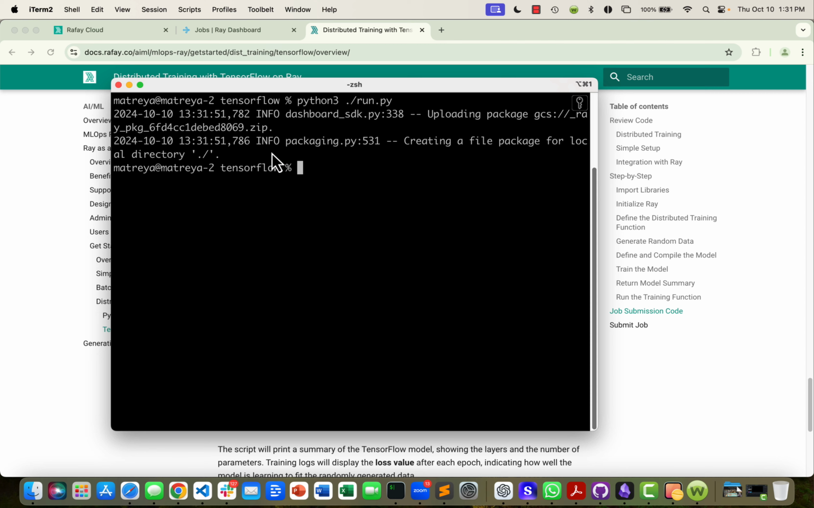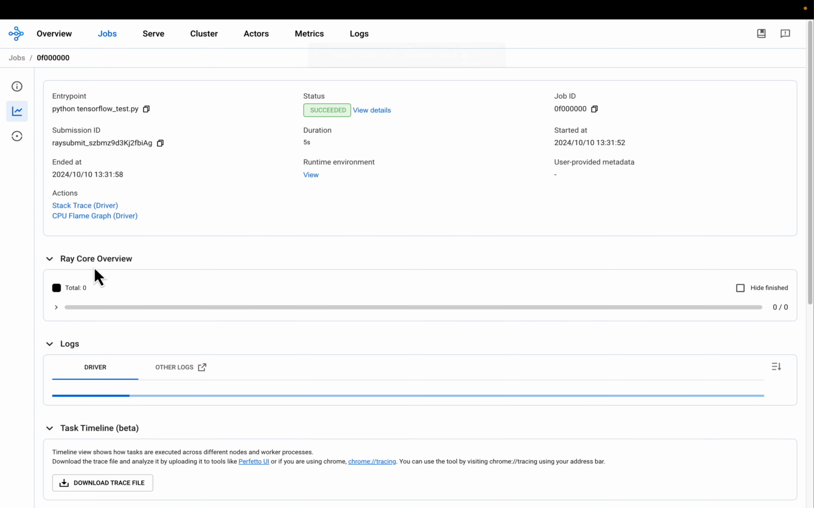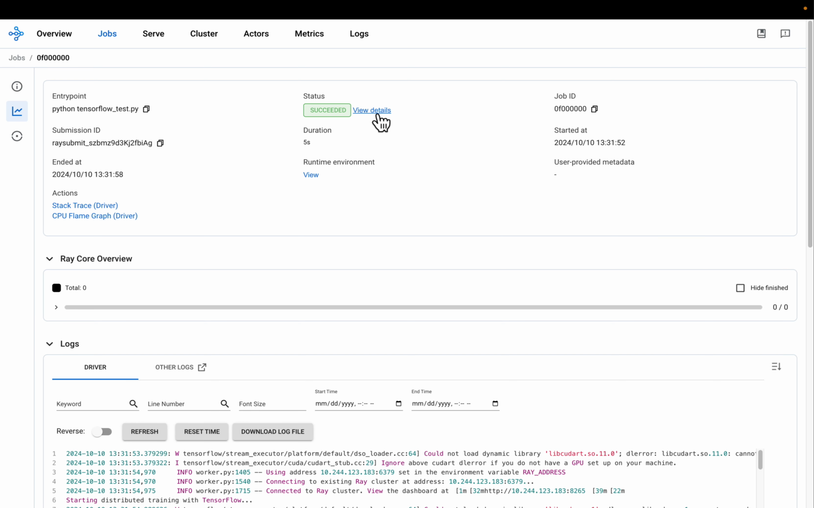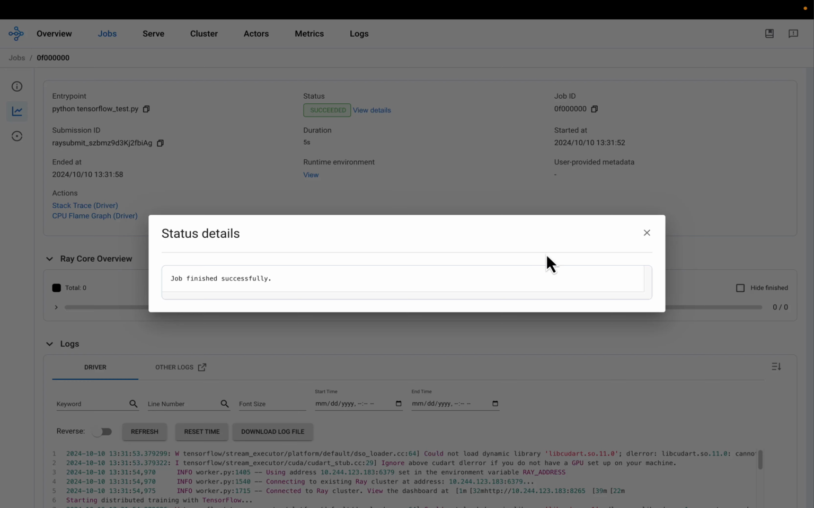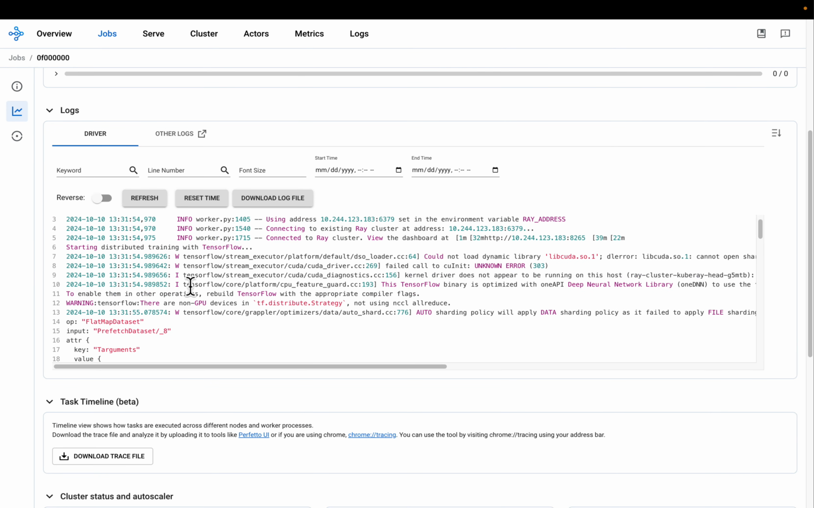So if you go to the particular dashboard, you'll notice that we have now received a job. And if you go look at it, we look at the runtime environment, it's asked us to go and install TensorFlow 2.9 and NumPy. And then the status is succeeded. This is a fairly simple example, so it's finished.